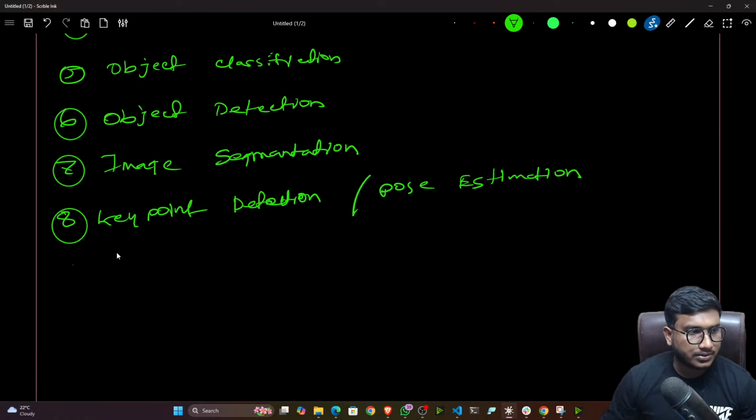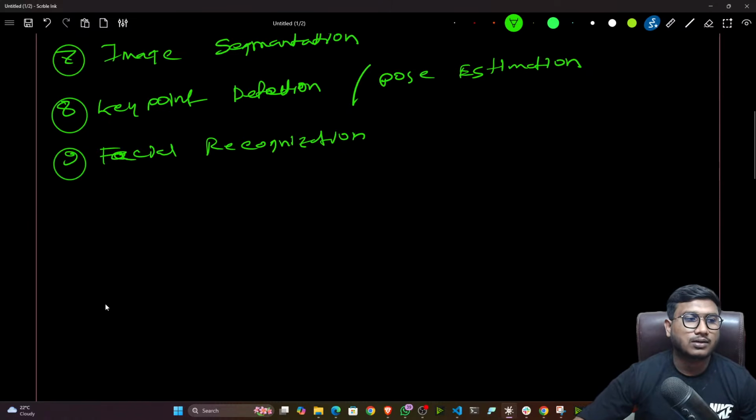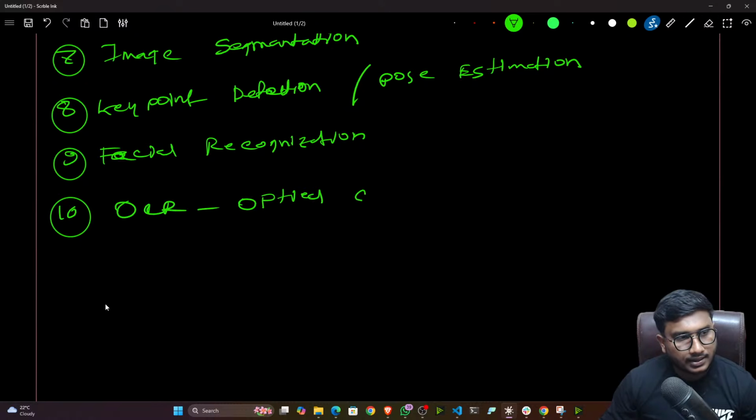Then after that, we'll explore something called facial recognition. This is a super important thing, guys, because there are so many applications you will have to build in future that use facial data. And for facial recognition, we use a completely different architecture. I'll tell you how facial recognition happens. We'll build some amazing projects, and your understanding will be clearer. Then we'll also explore something called OCR, that means optical character recognizer.